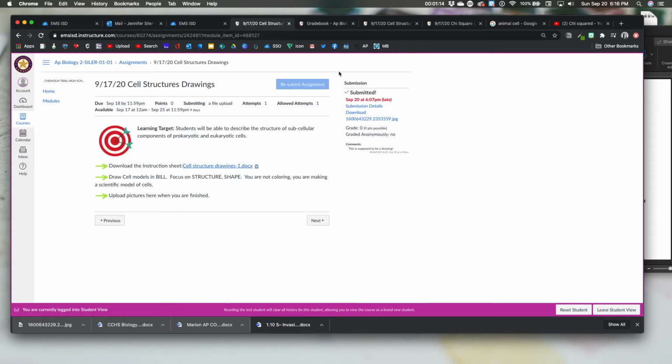You see this blue button says resubmit now. That's your first clue that you've already submitted something. If you're allowed to resubmit something, this will be bright blue. Right now it's kind of a baby blue because that function doesn't work. Over here on the right though, you can see that it says it has been submitted. It tells you the date it was submitted. It gives you this option to download the assignment.